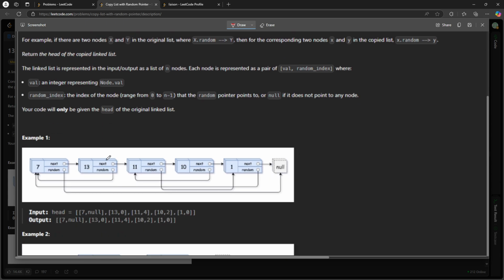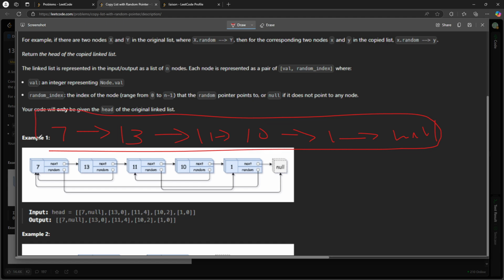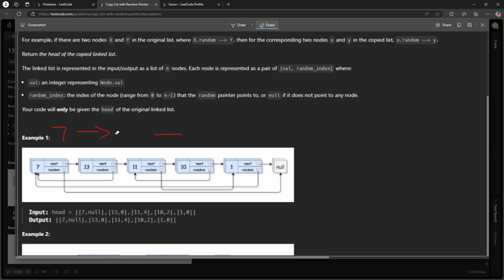So this is the original node, right? We need to create a copy. Let's point at the copy 13. Let's point at copy 11. Point at copy 10. Point at copy 1. Every single pointer should point at the copy node, not the original node. I'm not going to lie, I learned this question from someone in the post.